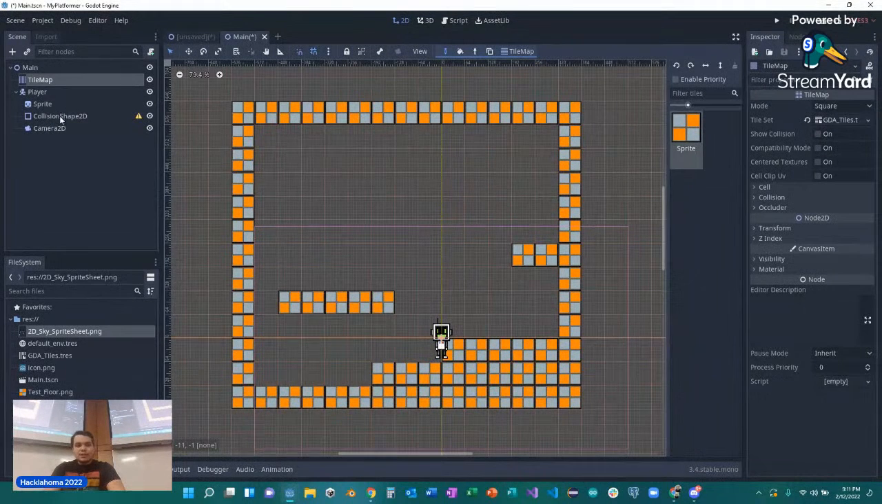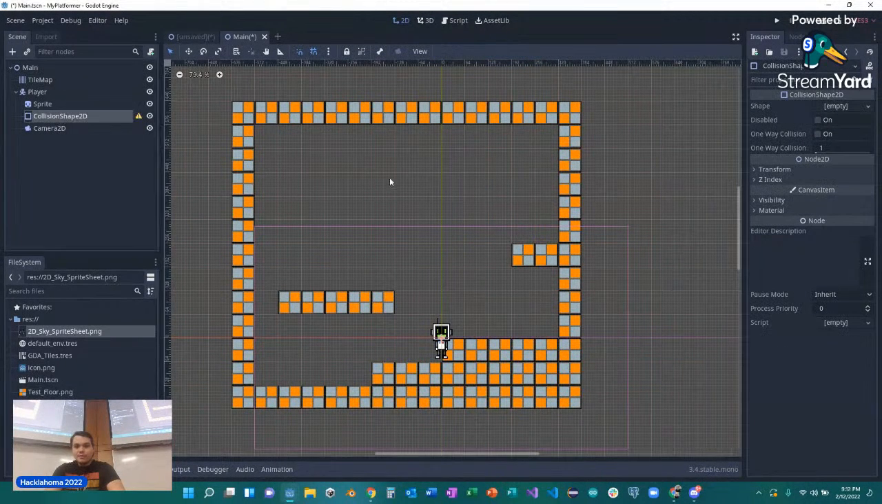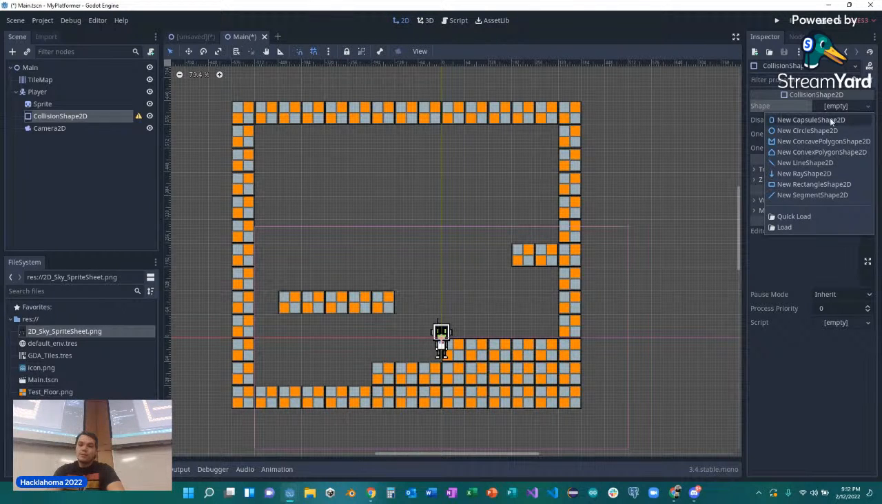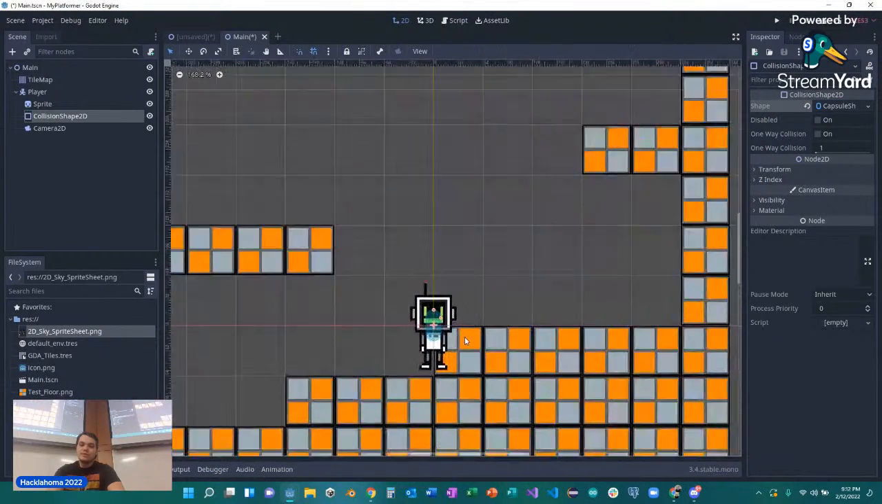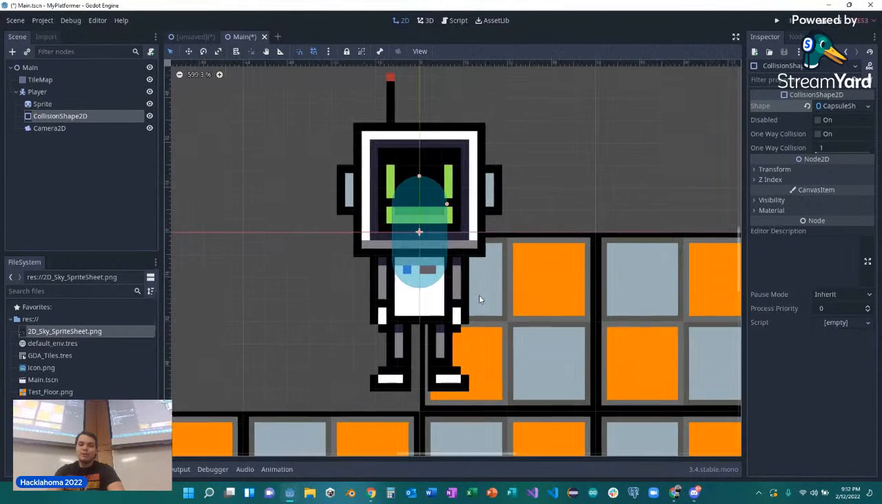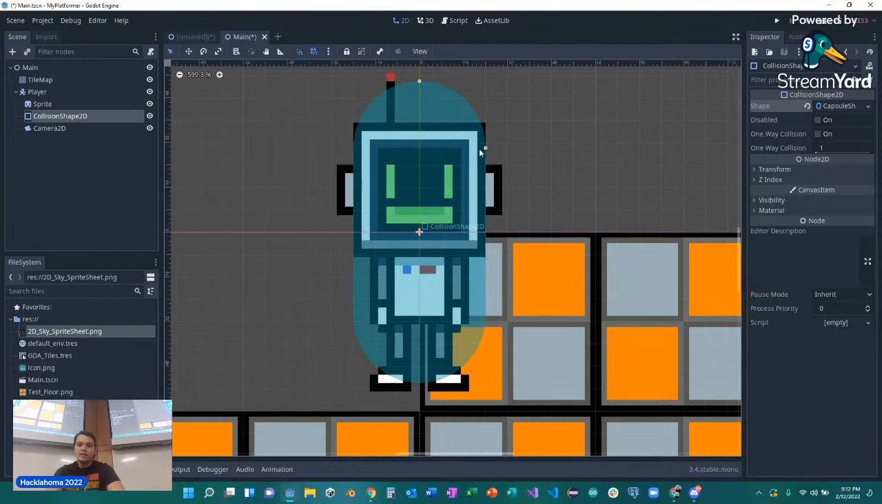Now I'm going to select my collision shape 2D. And as we did in the slides, we'll come to the shape property, and within that dropdown, select new capsule shape 2D. Then we can zoom into our player to notice this blue bean. We're just going to drag the boundaries of our blue bean to match as closely as we can to our player. Yeah, that's not bad. That's pretty good.